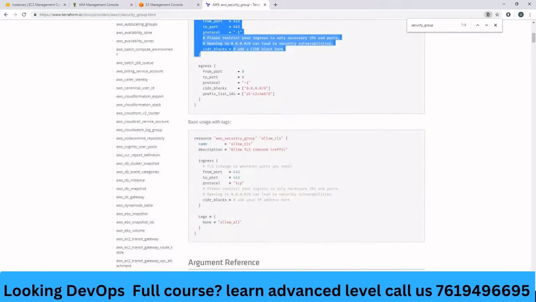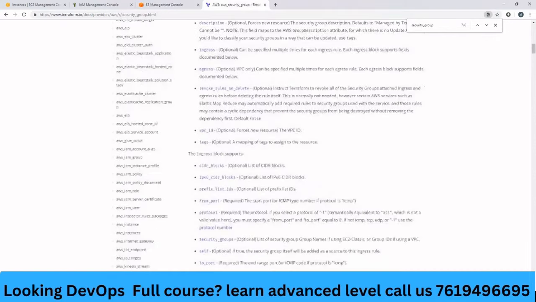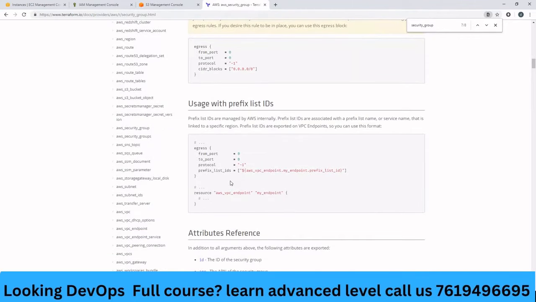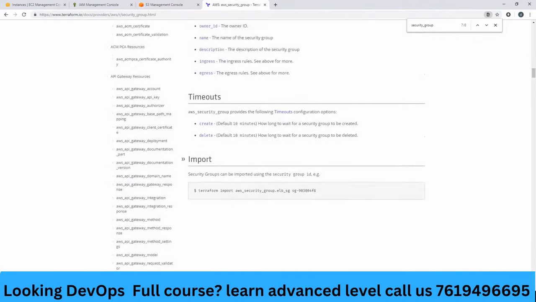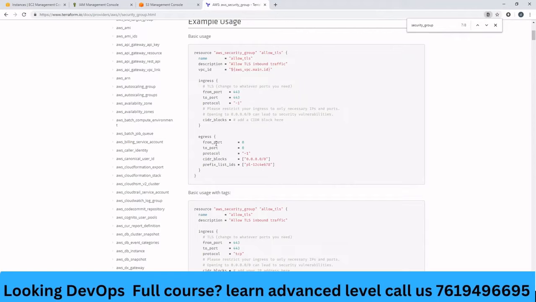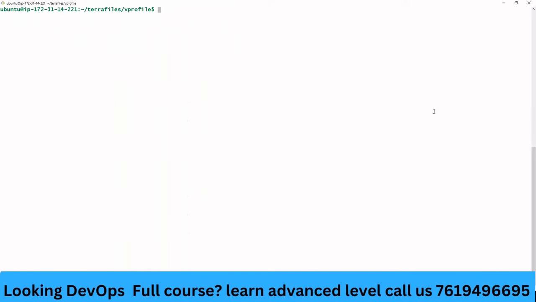So here are more examples: CIDR block, egress rules, endpoint, timeout, right? Nothing too complicated here. You just need to understand how to set up the security group rule. From port, to port, which will be the same values for ingress. Protocol -1 means allow all. Apart from that, you can give the CIDR IPs and all. So let's write our own security group rule. I have it here with me.